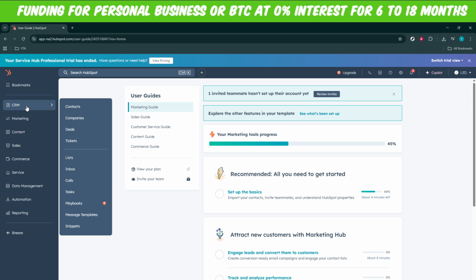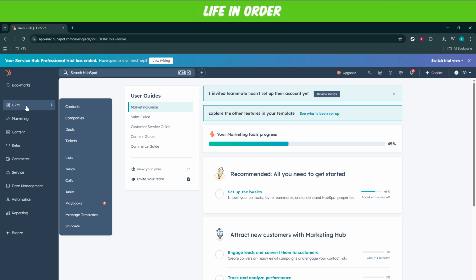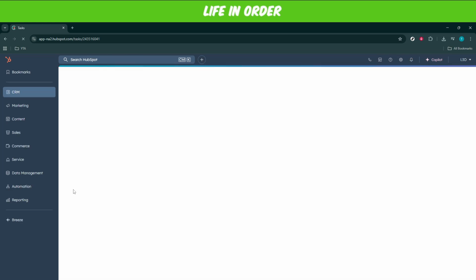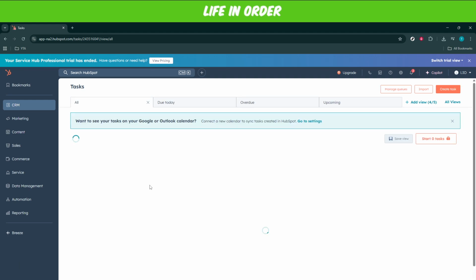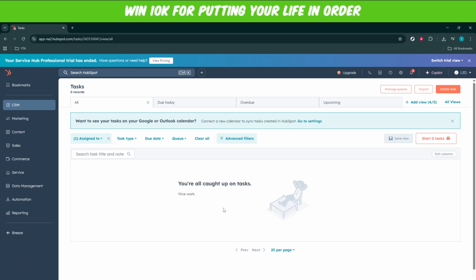Once in the CRM area, focus on the Tasks tab. Clicking on Tasks will lead you to a dashboard where you can view and manage your workload effectively. This powerful feature is where you'll spend a lot of your time as it provides a clear overview of what needs your attention on any given day. By getting familiar with the Tasks area, you can stay organized and ensure nothing slips through the cracks.